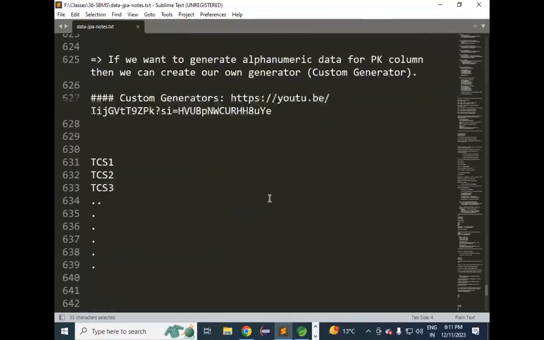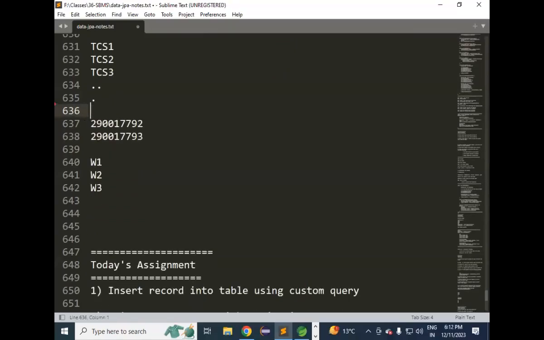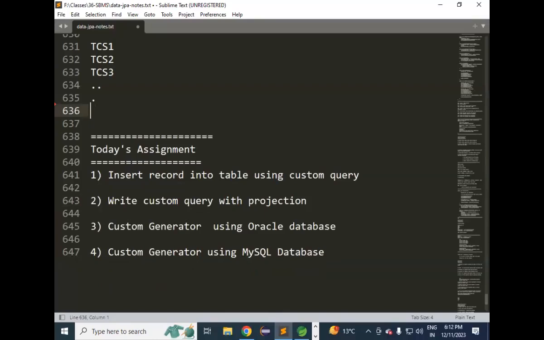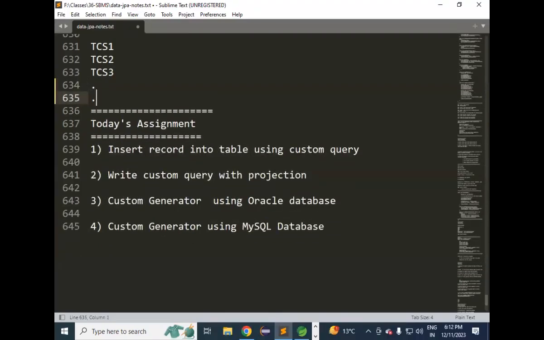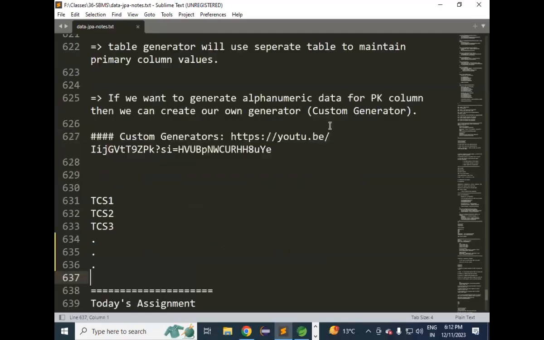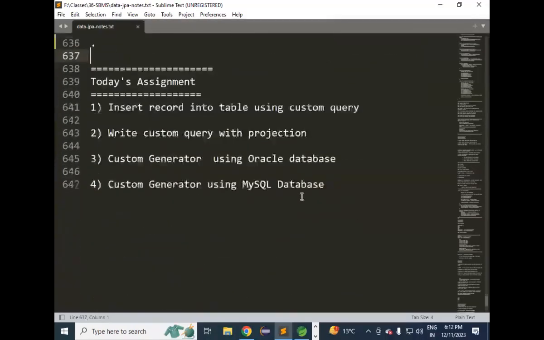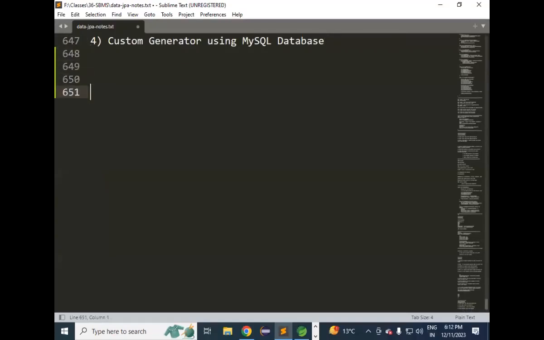Good. If we have a special requirement to generate the primary key value, then we need to create our own generator. The process of creating our own generator is called a custom generator. You can work with custom generators for the Oracle database as well as for the MySQL database. Good. Fine. Today we are going to understand what is a composite primary key.